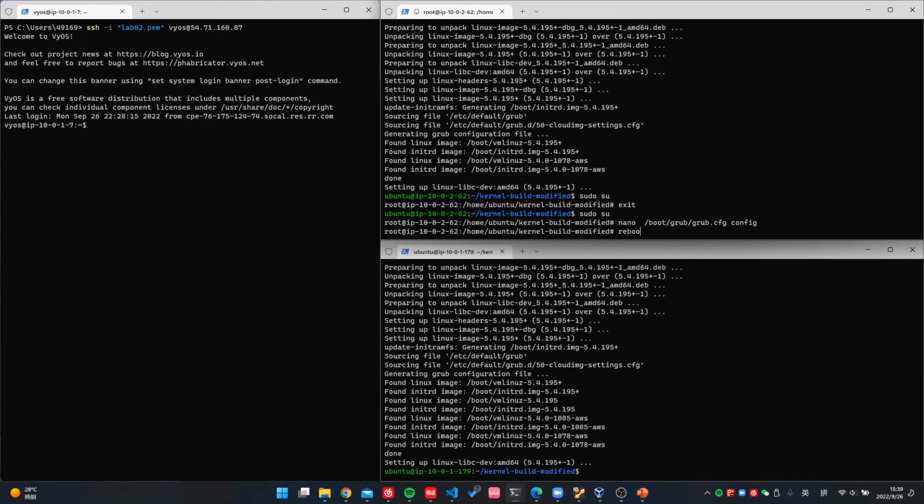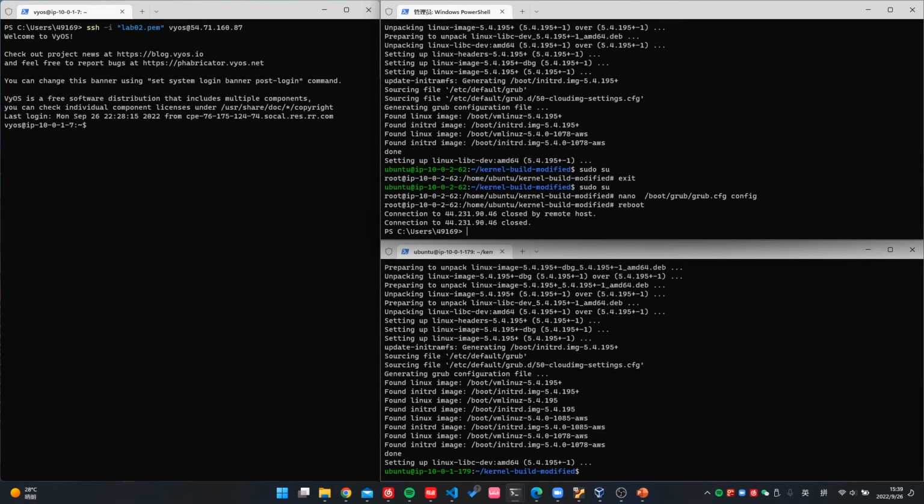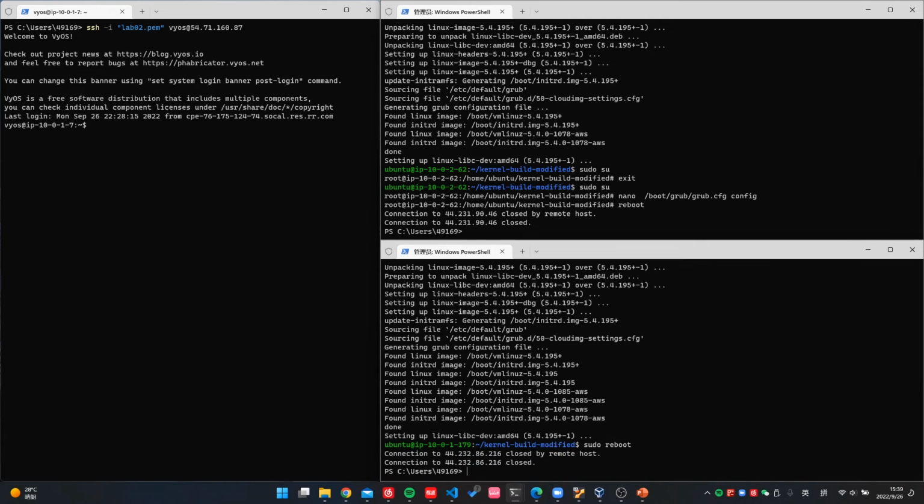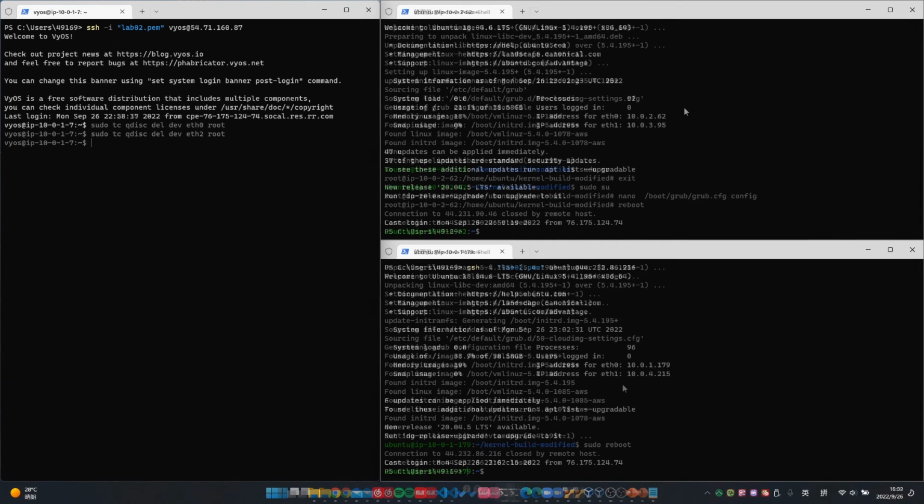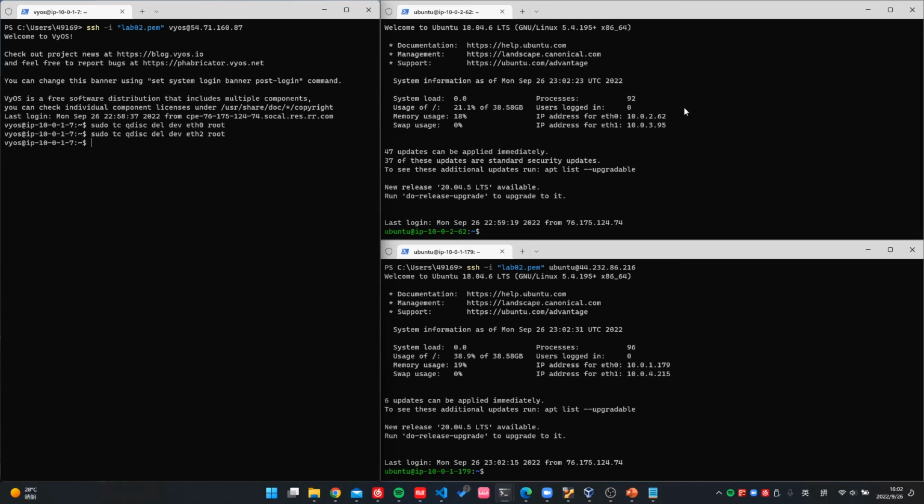Sorry, we reboot it, and the machine is rebooted, and we do the same thing to the server. Because the file has already been configured to launch with the new modified kernel, so we just reboot it directly. And then we just have to wait until the two instances launch again. So after a few minutes waiting, we can see that our server and client are launched again.